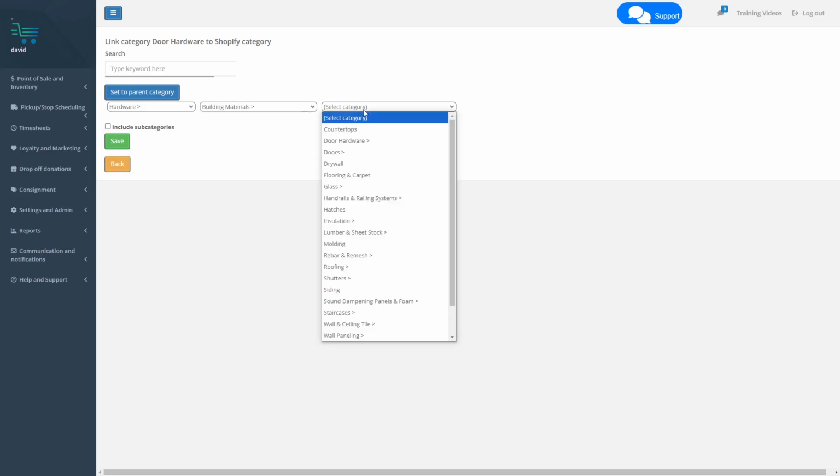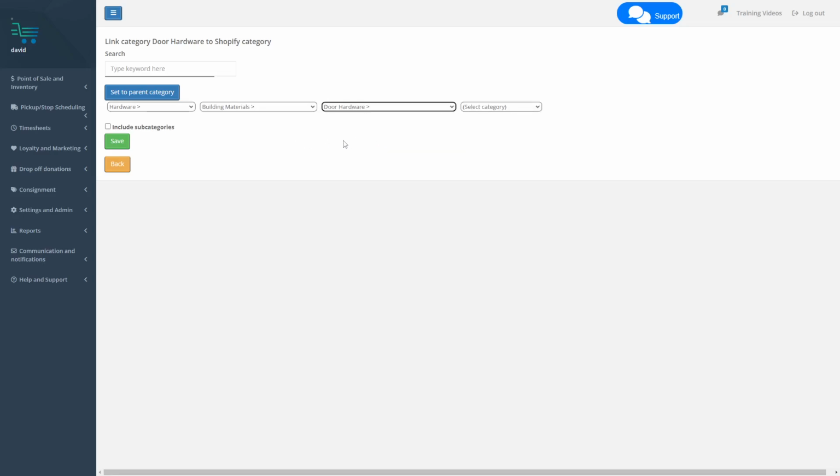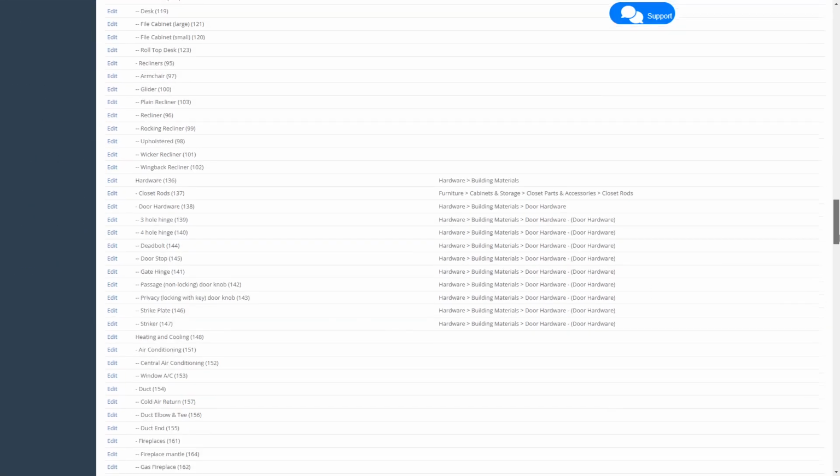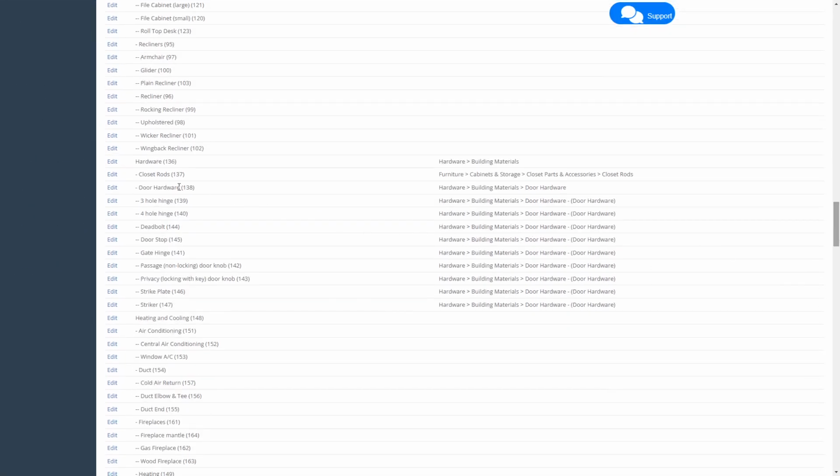So if we go over here, we see that door hardware is a subcategory of this. So we can click that. And when we're doing this, we can also click include subcategories, click save, and come back over here. And we see that over here, all the ThriftCart subcategories of this thing right here, door hardware, are also mapped to this Shopify category, door hardware.